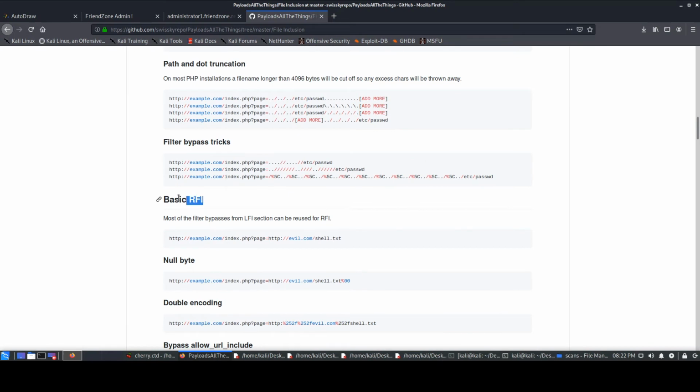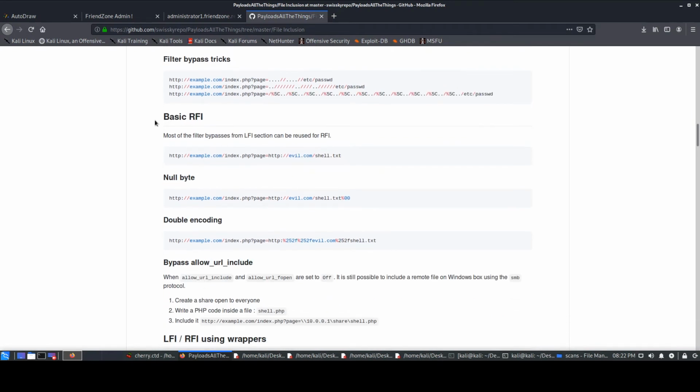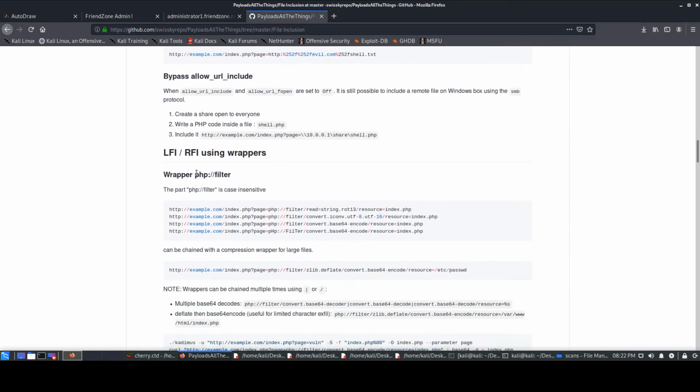You can try for basic RFI as well. I don't think RFI works over here. Also, we come across LFI and RFI, local file inclusion and remote file inclusion, using wrappers, and you can try these wrappers over here. I don't think this works, but let's just try it. You can obviously try this for the first time.